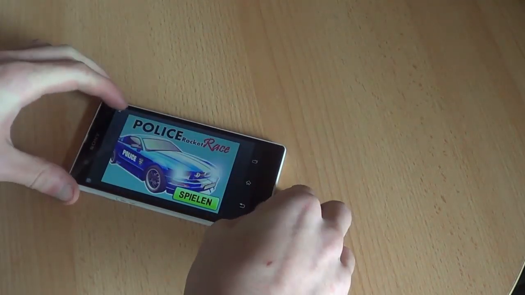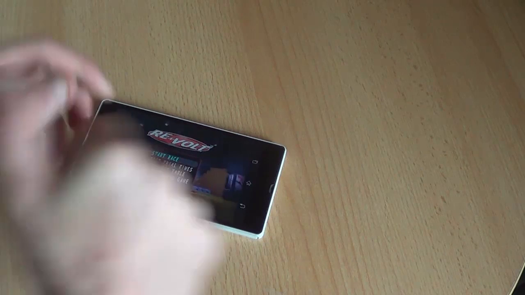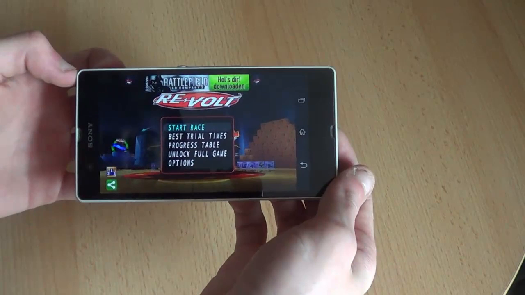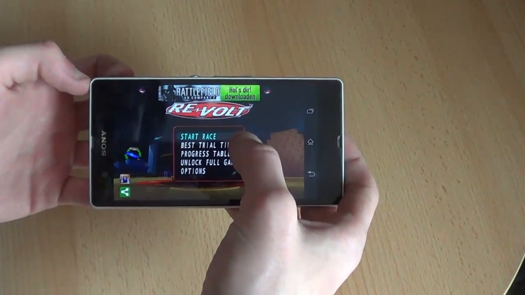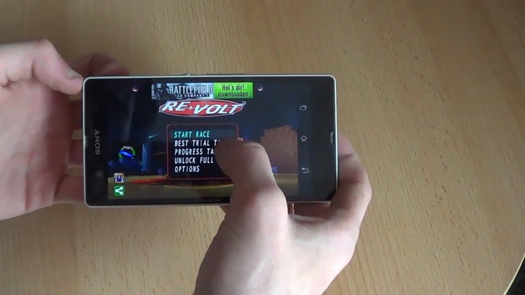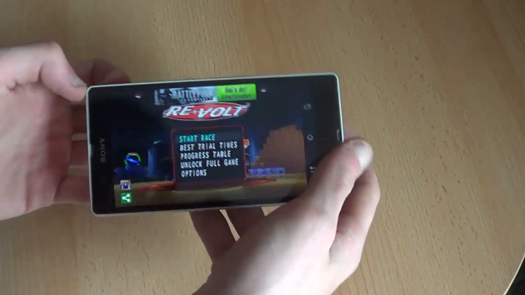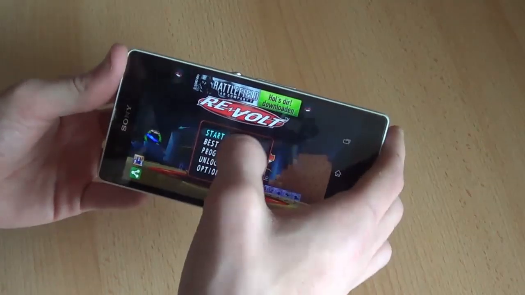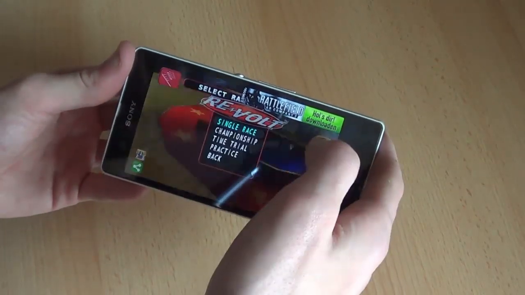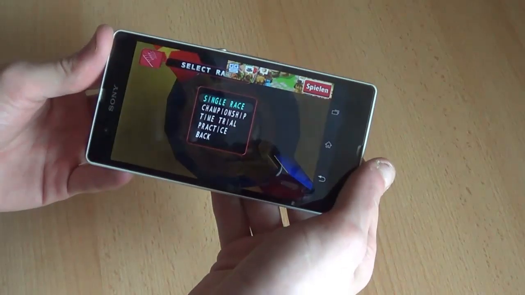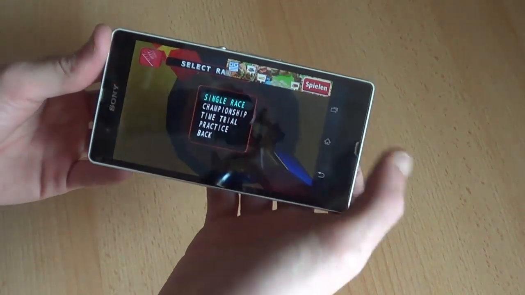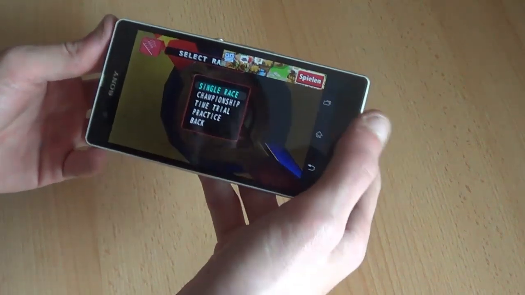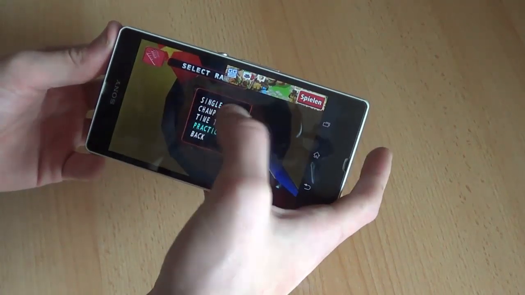No, I do not want to play Police Rat Race. So, it's still the same user interface as it was before. Best race, best trial, start race, best trial times, progress table, and you can buy the game without the advertisements, but I don't care. Let's just hit start race. Now, the usual options: single race, championship, time trial, practice, and it's still the awesome music from back in the day. Let's just hit practice.